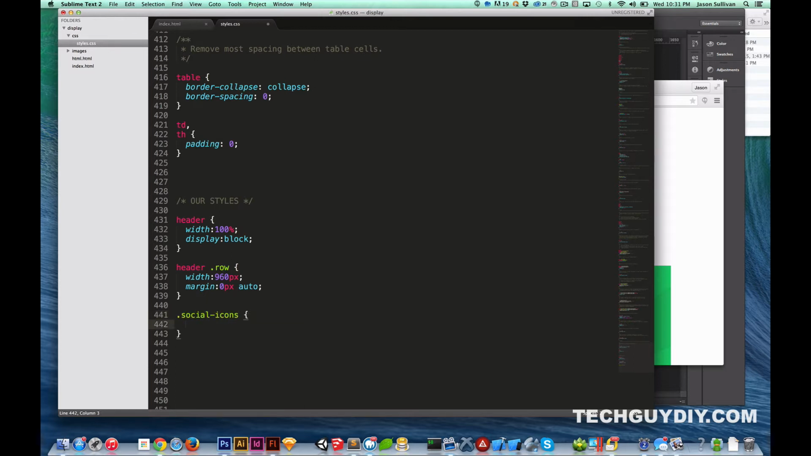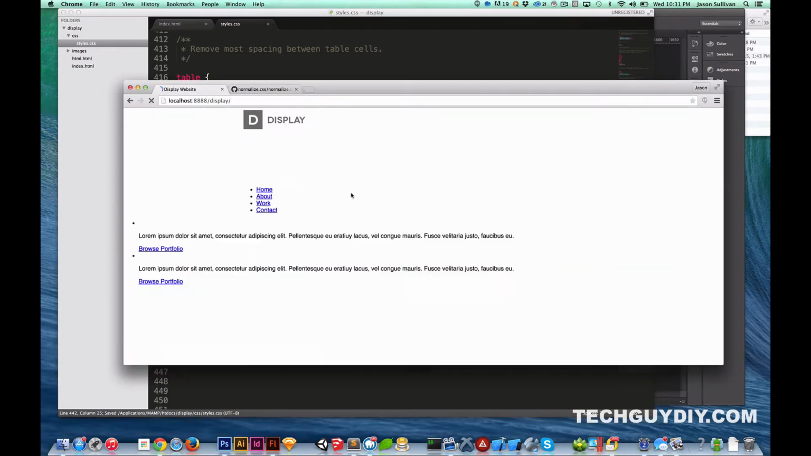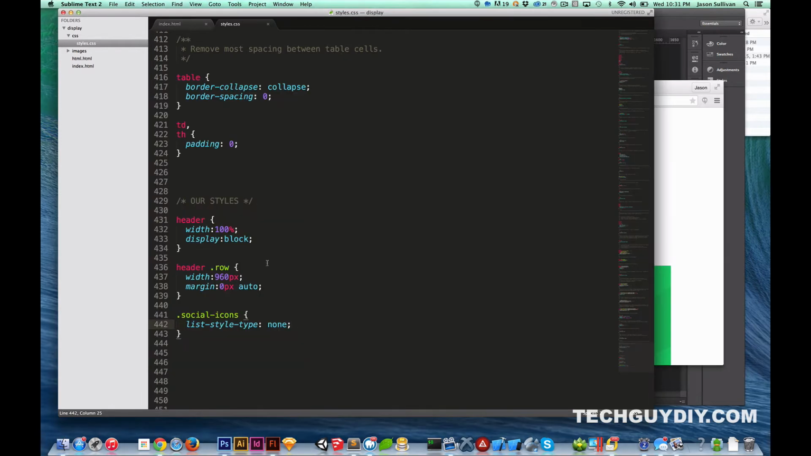That's actually calling the UL, which is an unordered list. The first thing we're going to do is list-style-type: none. You see there are dots there now. When we refresh, the dots are gone because I took those off. We're going to do margin 0 pixels, padding 0 pixels, and that'll take all the default padding that is on an unordered list for the indenting, basically.